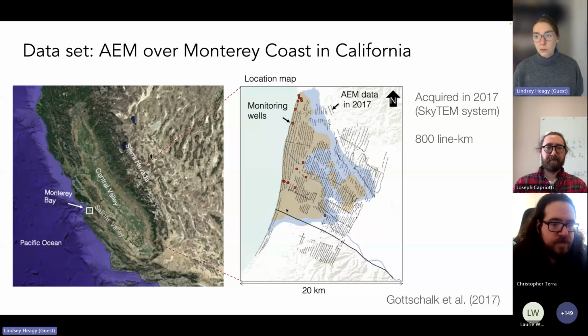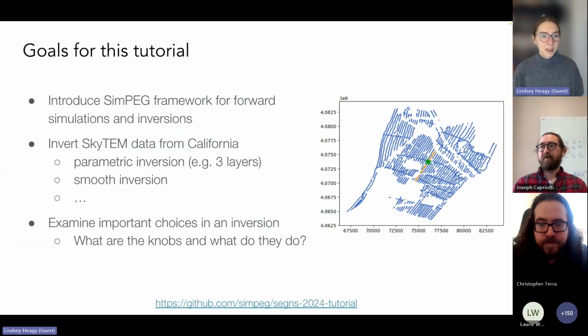The data set that we'll be working with is their SkyTem data that were acquired in 2017. There are some monitor wells, there's 800 line kilometers of data, and it's talked about more in this publication here. These are publicly available data that we'll be working with. We're just going to pick a single sounding, but you'll get a chance to play around with some others if you want. So the goals for today: we'll introduce the SimPEG framework, talk about how to use it for forward simulations and inversions, and then invert a sounding from this data set.